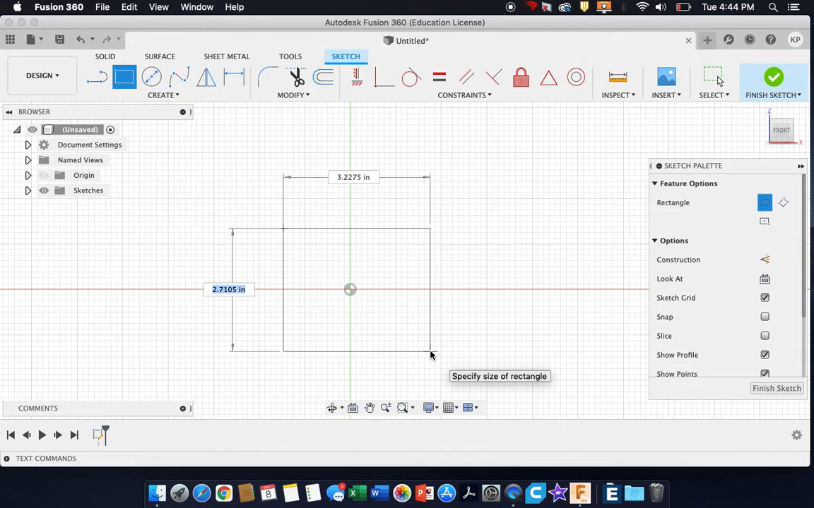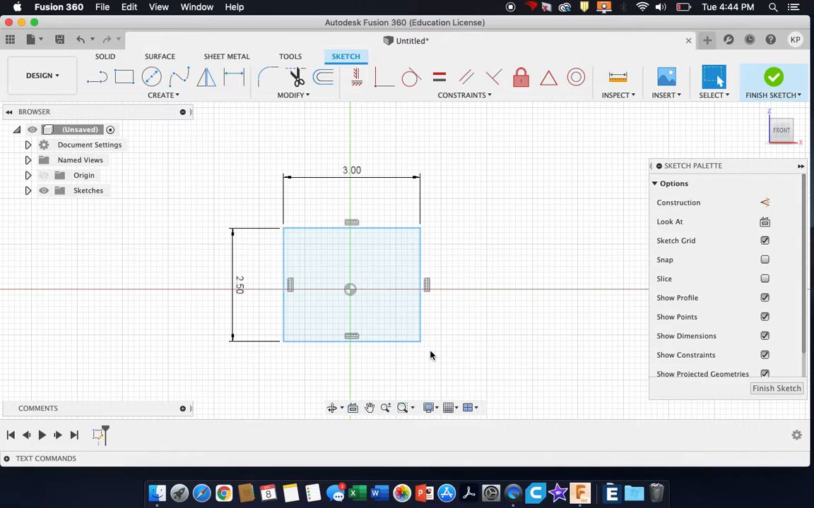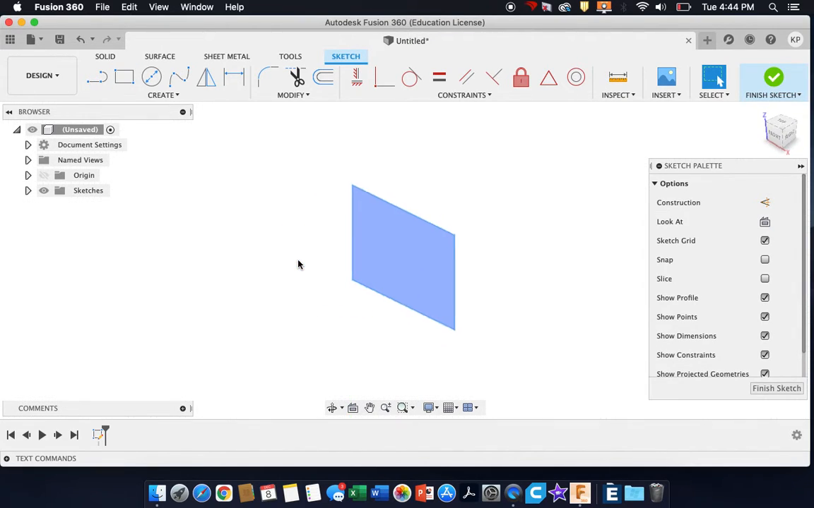And instead of clicking and then adding dimensions later, we can type in our dimensions right now. And you can use your tab key to shift between the two dimensions, and you're going to make your height 2.5, you're going to make your width 3. Hit enter.